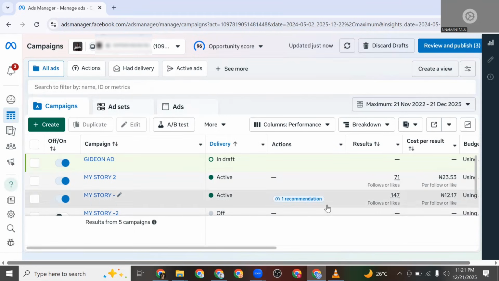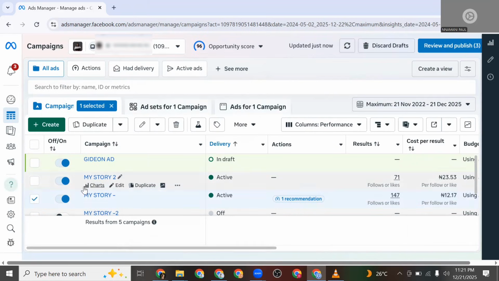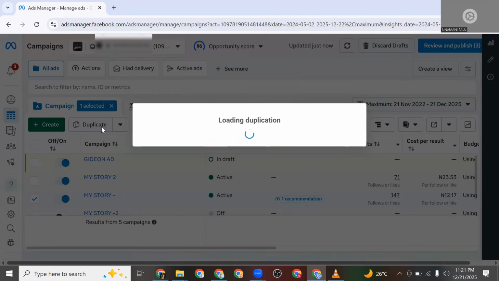As you can see now, this advert is giving me follower at 12 naira. So this one, I can say that this one is working very well. All I need to do is I'm going to duplicate this advert. I'm just going to click on duplicate. For this particular ad, I'm going to duplicate it 5 times, and I will tell you why I want to do that.